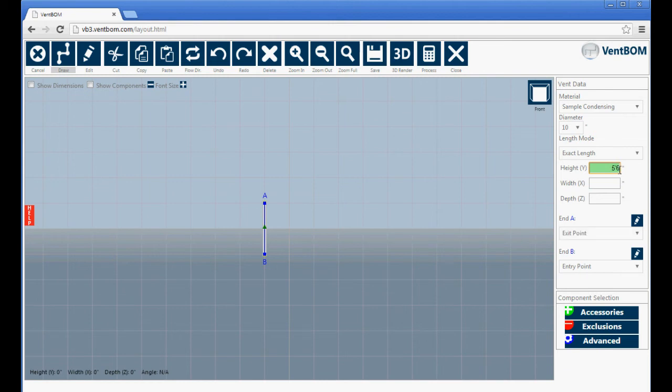Remember, anything you enter as a number is going to default to inches. If you want 5 feet 6 inches, you have to put the apostrophe in. If you want 5 feet, you can just enter 5 apostrophe.